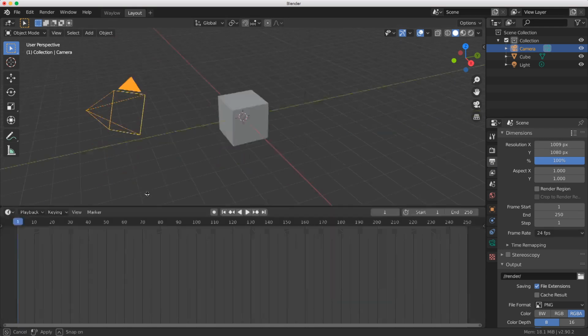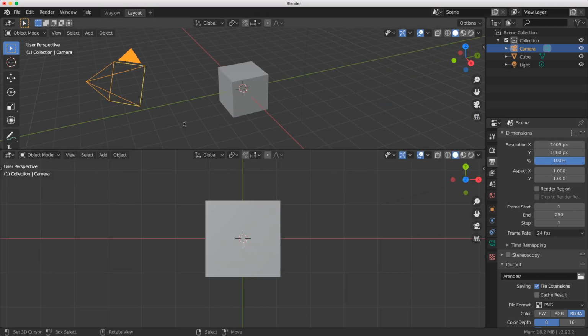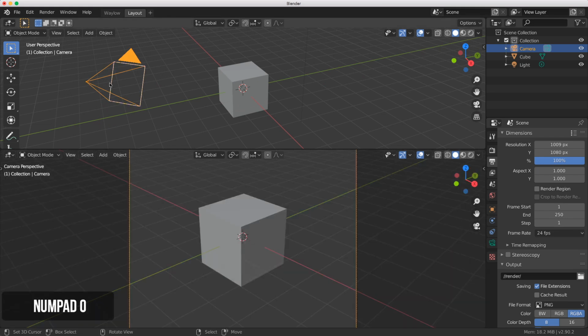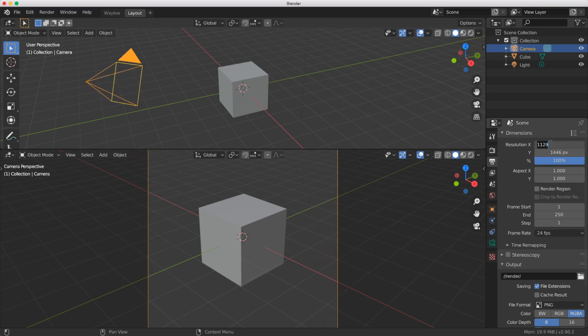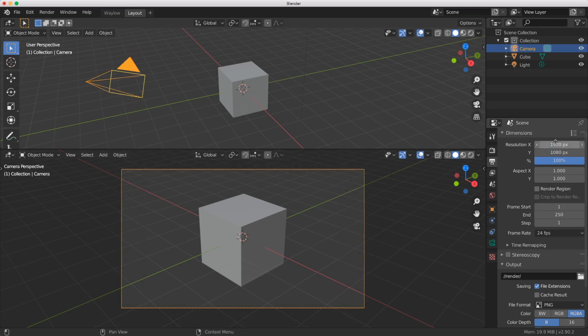I'm just going to split my window here. So drag this up. Let's make this a 3D viewport. And I'm going to press numpad 0 to view through our camera here, or you could just push this little icon here and it will do exactly the same thing. So if we change this, you can actually see that it is changing the resolution here. But let me just reset that back to default, which is 1920 by 1080. So now this is the default resolution.